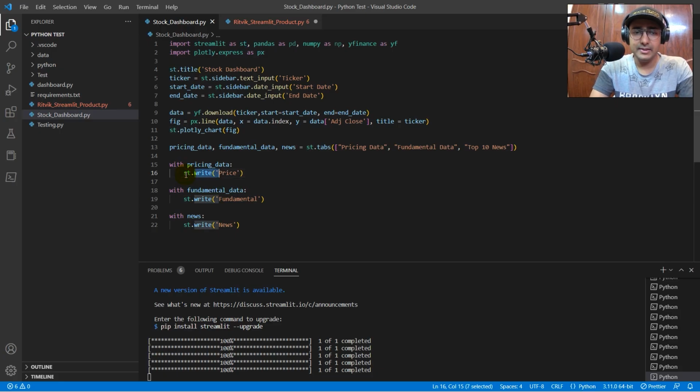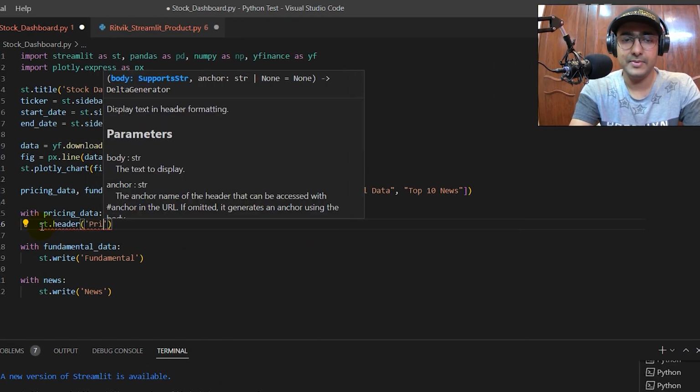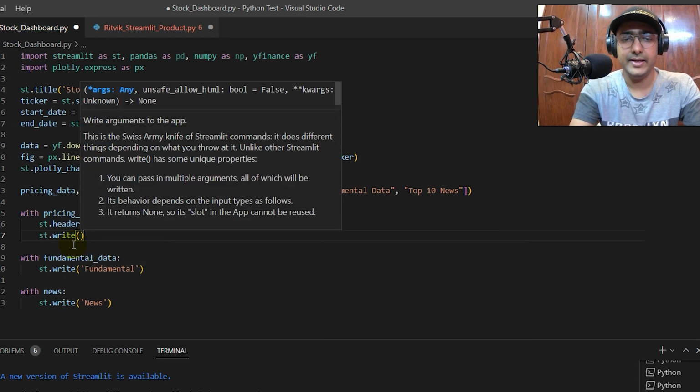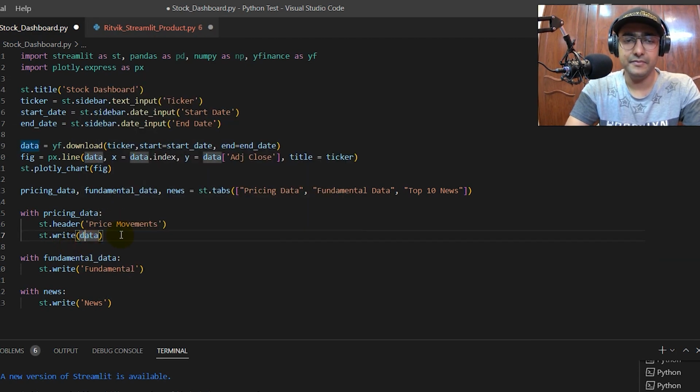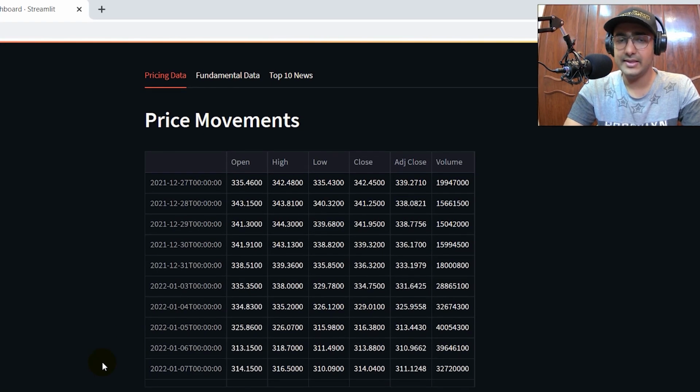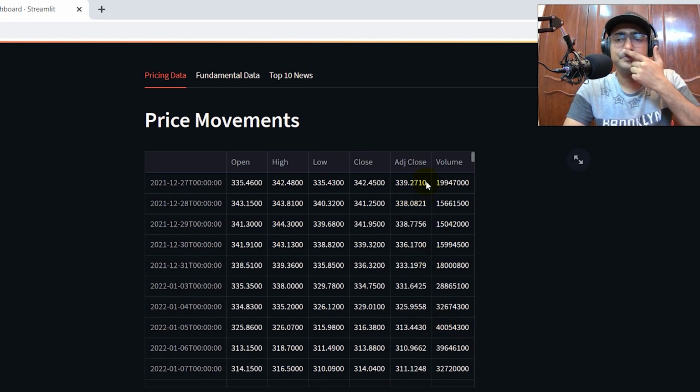So rather than .write, I'll just provide a header here. I'll just write price movements, and we can just write data here, which is the data frame of the entire pricing information. Control S. If you go here, if I click here, I'll get the entire data frame of this thing. Now, actually, I'm also interested to get the daily change.